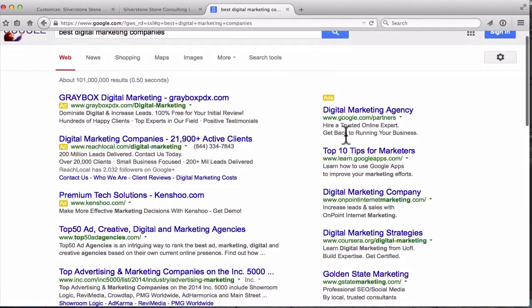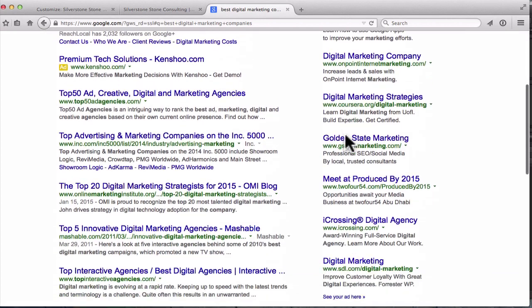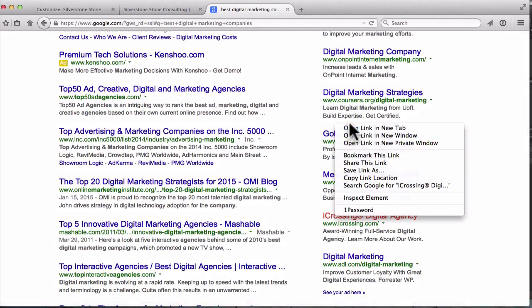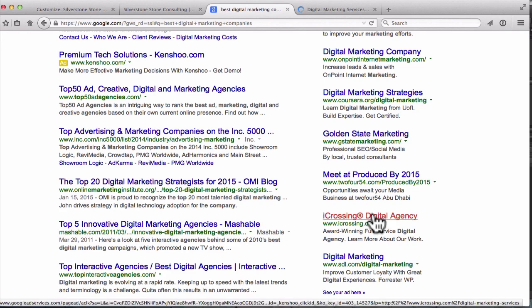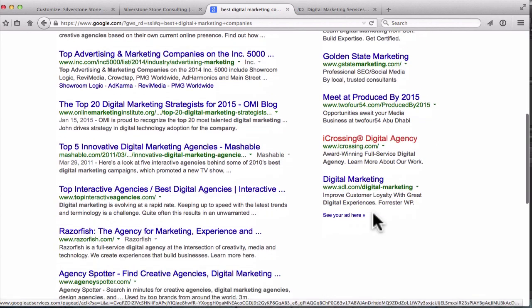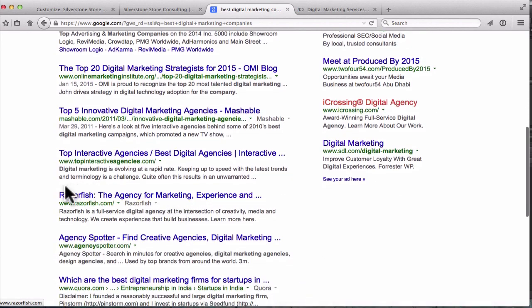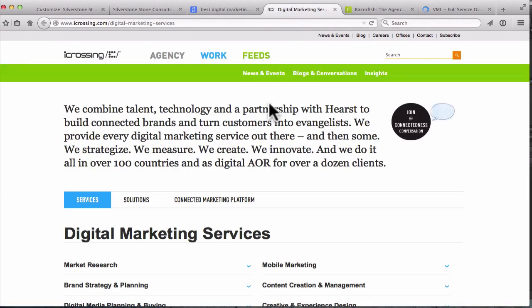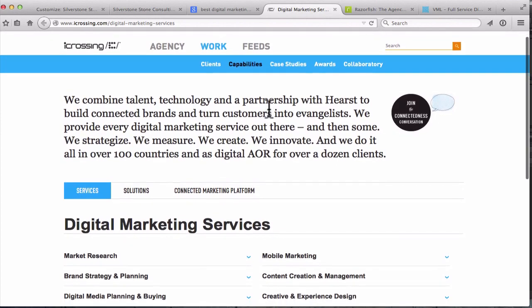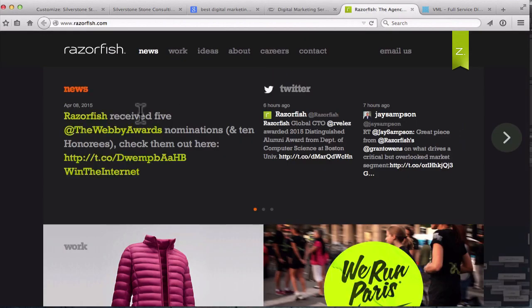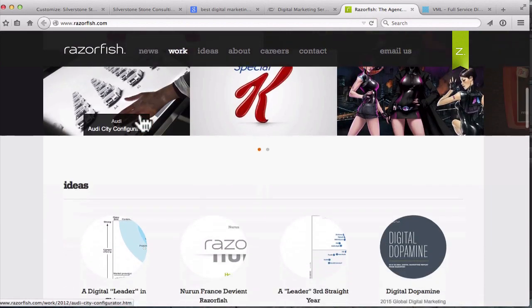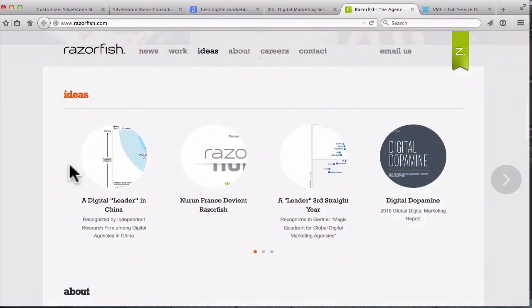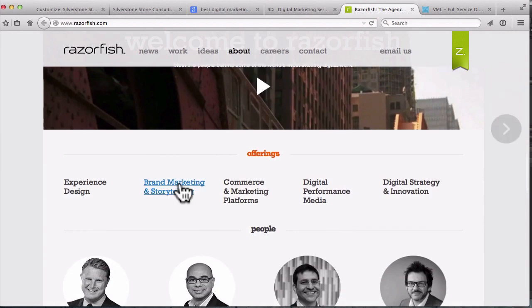And we could just go to any of these. We could click on these ads on the right. There we go. Let's click on this one. iCrossing Digital Agency. That sounds pretty official. Or look, right down here you've got Razorfish. You can go to that. Look, VML.com. We can go to that one. So then basically what I would recommend you do is just check out these websites to get ideas on how they set this up. What kind of stuff do they talk about? What kind of stuff do they mention here?